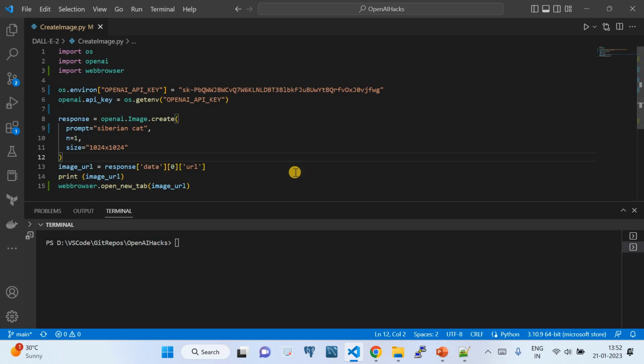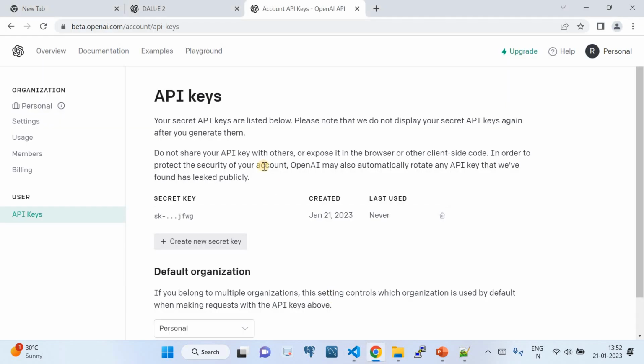Before this, here is a prerequisite. You need to have an account at the OpenAI portal. If you don't have one, please watch my previous video where I explained how you can create an OpenAI account using a verified email address. Once you have an account, you can go to the profile and click on view API keys. It will redirect to this page, that is account API keys. Here, if you click on create new secret key, a secret key will be created.